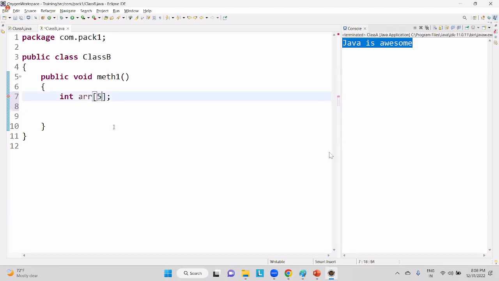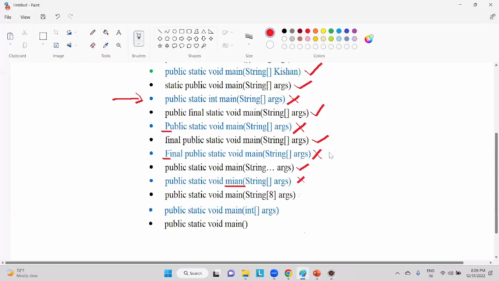Is this clear, guys? Once again, I'm saying, this is one of the key points in arrays. Whenever we are declaring an array, we should never specify its size. We'll be getting a compile time error. Now tell me, is it valid or invalid? Invalid. Why is it invalid? We are specifying the size of an array at the time of its declaration.